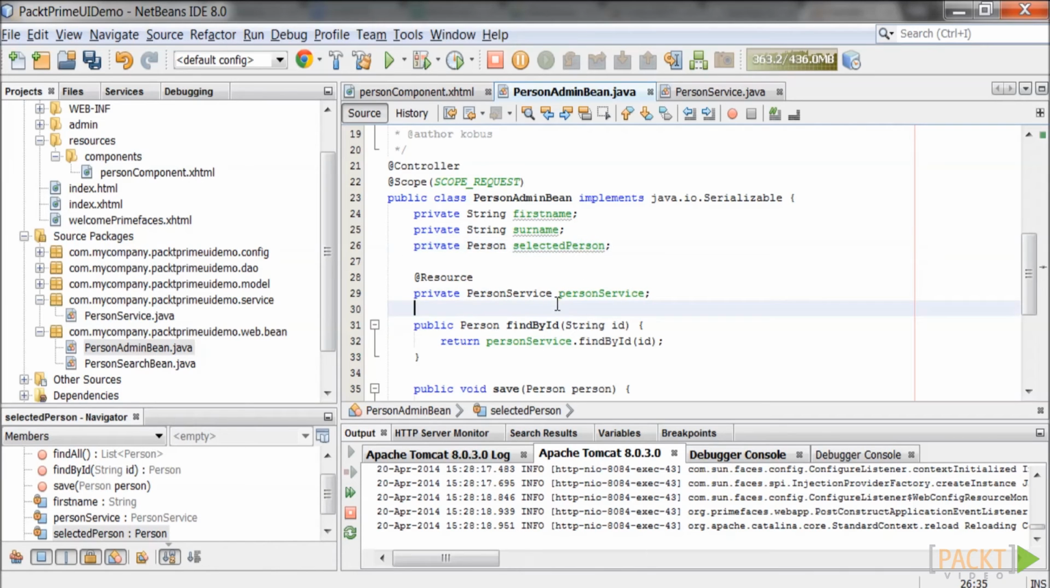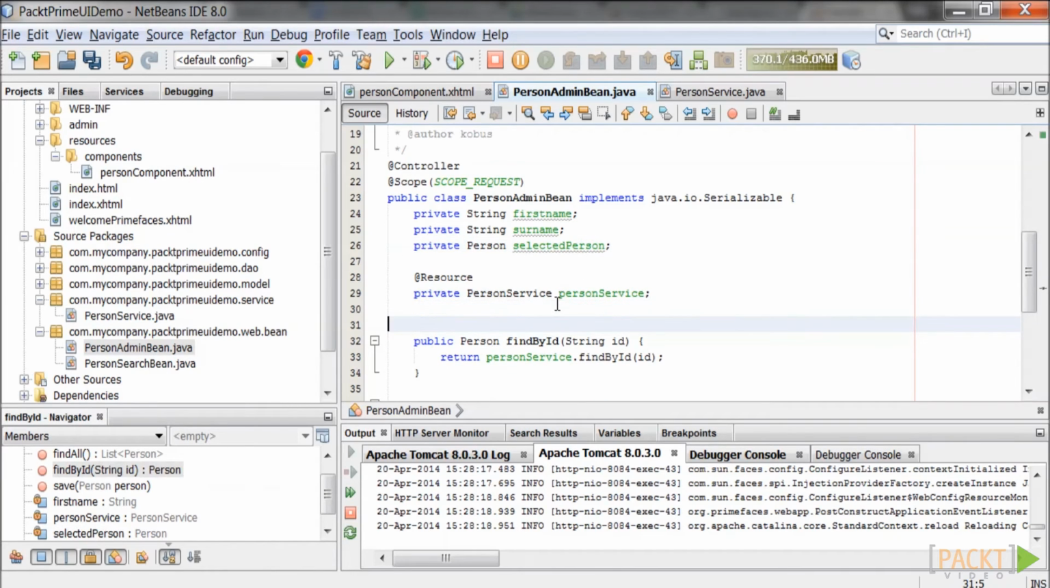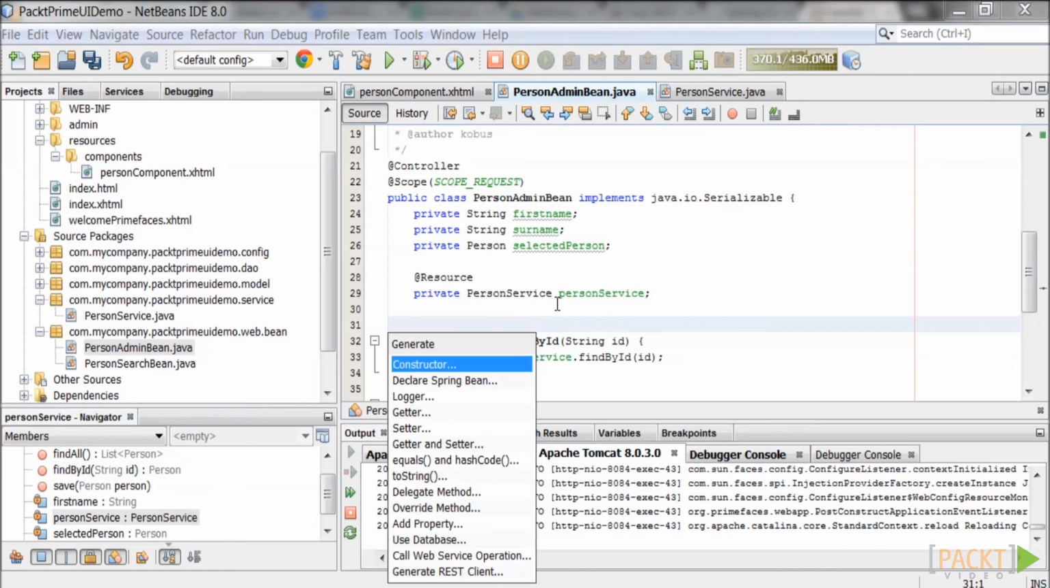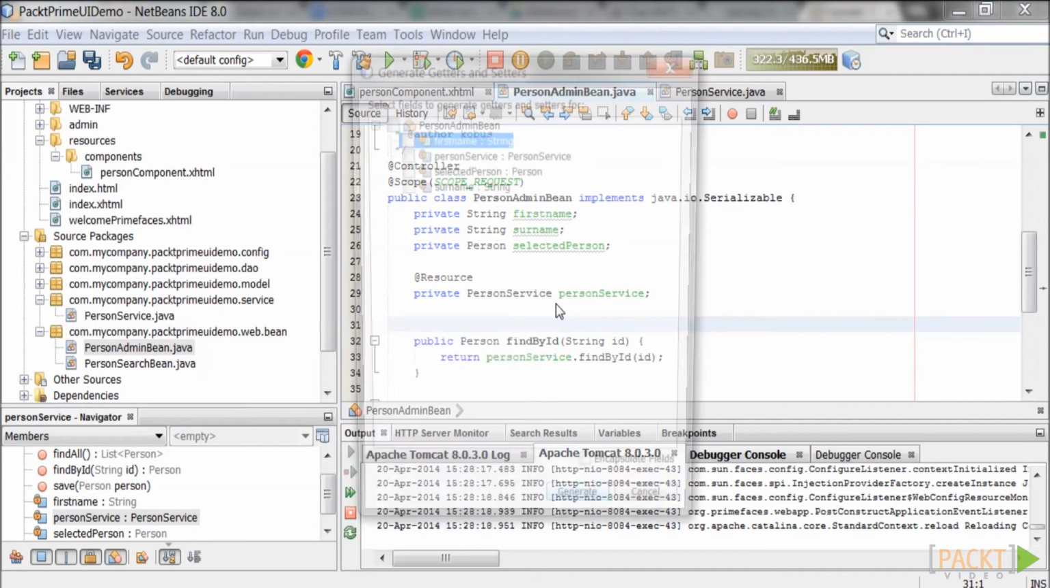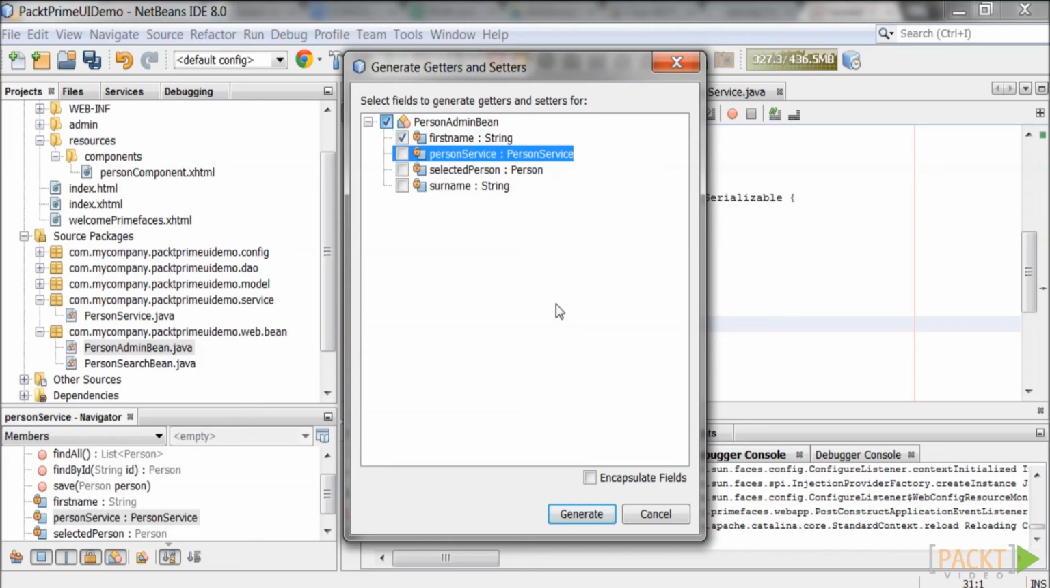Generate the getters and setters by pressing Alt Insert. Select the option Getter and Setter and select first name, surname and selected person in the window that pops up, and then click on Generate.